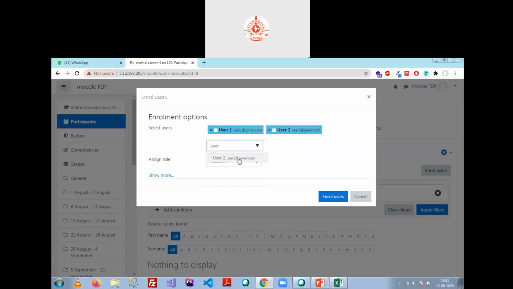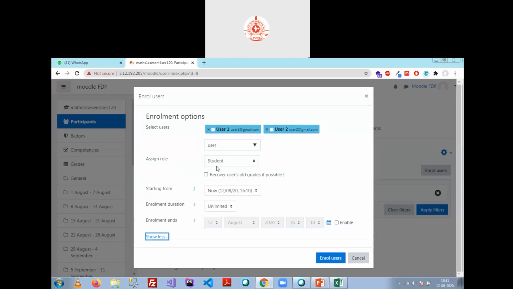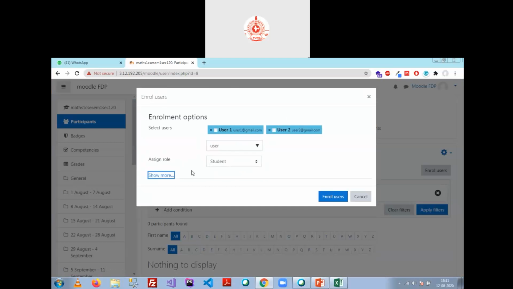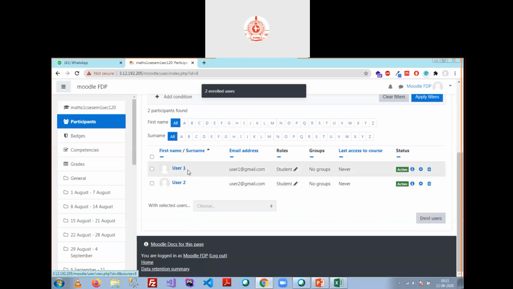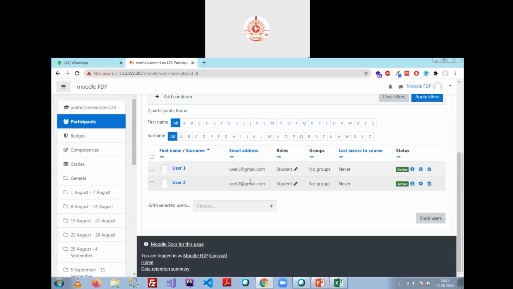Next one is user 2. Now both the users are going to be enrolled. Whenever you select more, okay, I'm going to discuss that later. So just click this one, enroll users. Now you can see both the users are listed here. It means both users are enrolled in this one course.